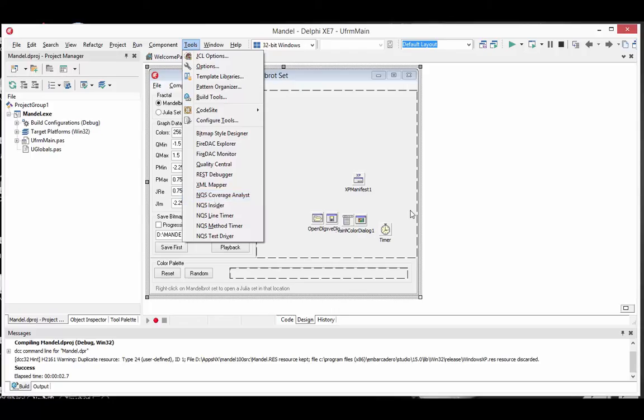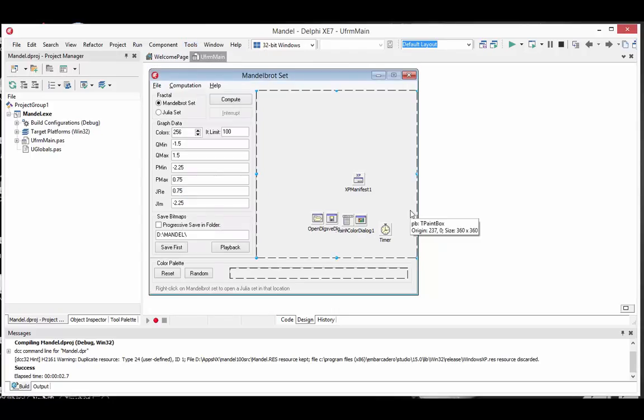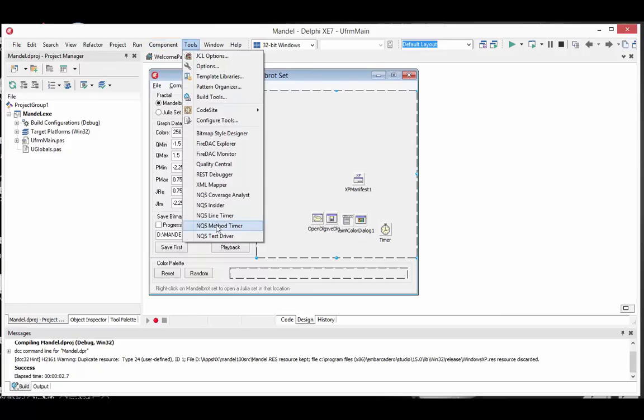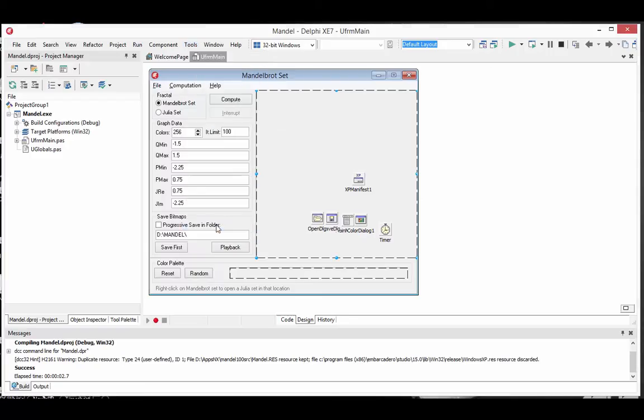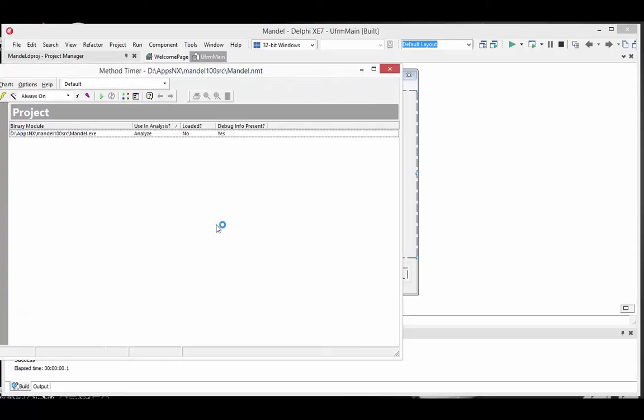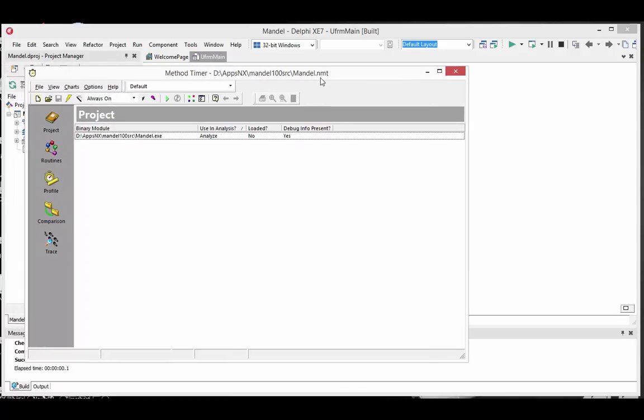So, returning to our application and our desire to profile it as it executes, I recommend that you start with the method timer tool. This tool, as I've mentioned before, we go to Tools and you'll find it here, NQS Method Timer. It reports on how much time is spent in each method of a running application. This allows you to see which methods are used the most at runtime. So we invoke this from there, and of course up it boots, and we can pinpoint which methods.